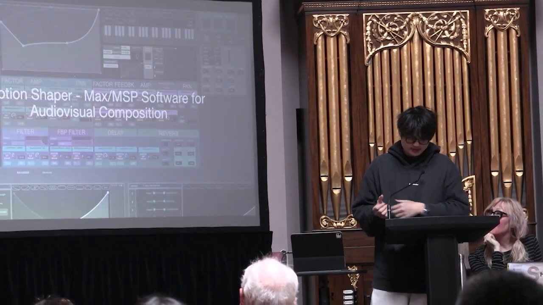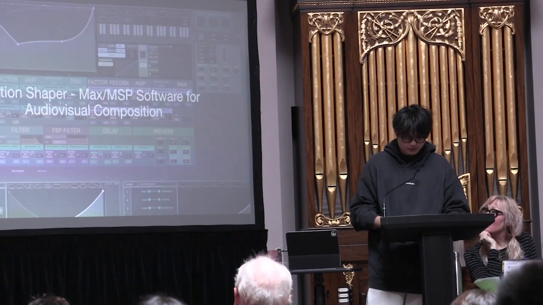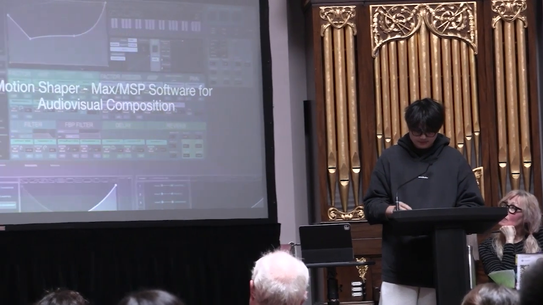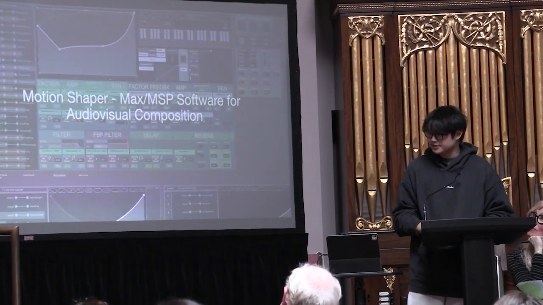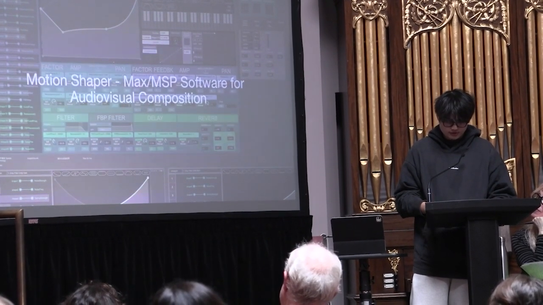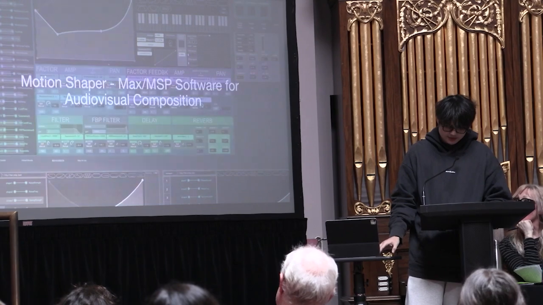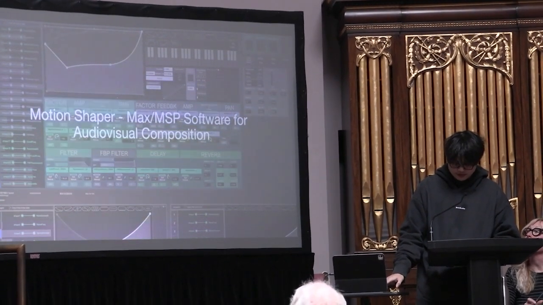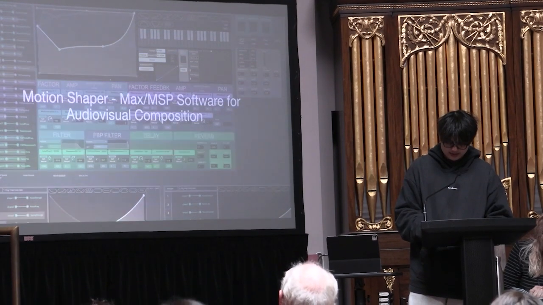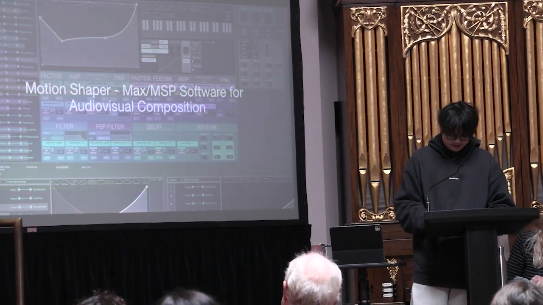Morphological synchresis offers an alternative by establishing a structured relationship between sound and visuals. It's based on shared motion patterns rather than relying solely on isolated parameters. So to turn this theoretical framework into a practical tool, I developed Motion Shaper, a real-time audiovisual composition system built in MaxMSP. Motion Shaper ensures that both audio and visuals follow motion-based structures, creating cohesive and dynamically interconnected audiovisual designs.